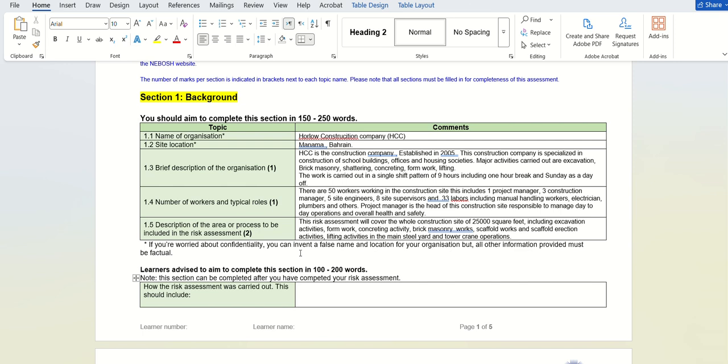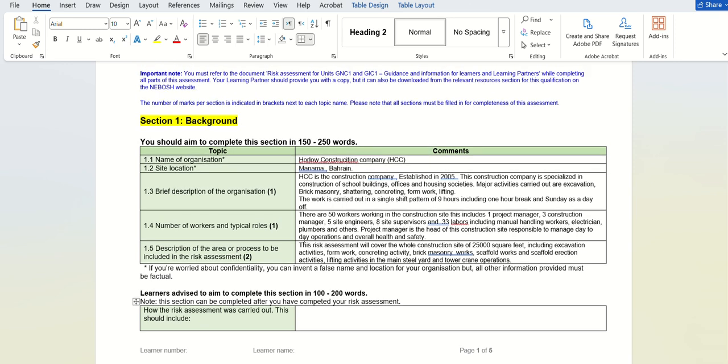Welcome to the second part of the risk assessment. In the first part, we discussed name of organization, site location, description, number of workers, and area to be included. Here you will score full 4 marks easily. It's not a difficult thing, just focus on the points and you'll get 1 mark for each point.